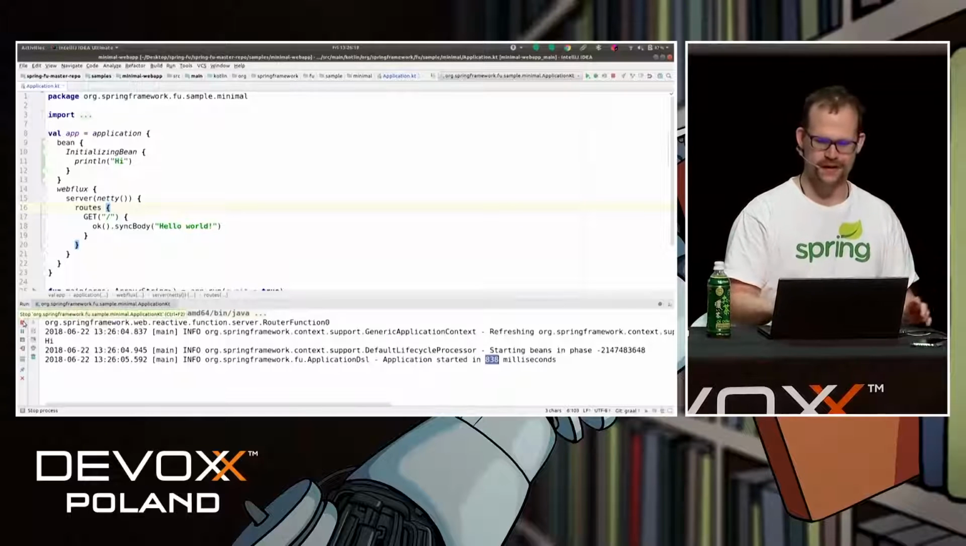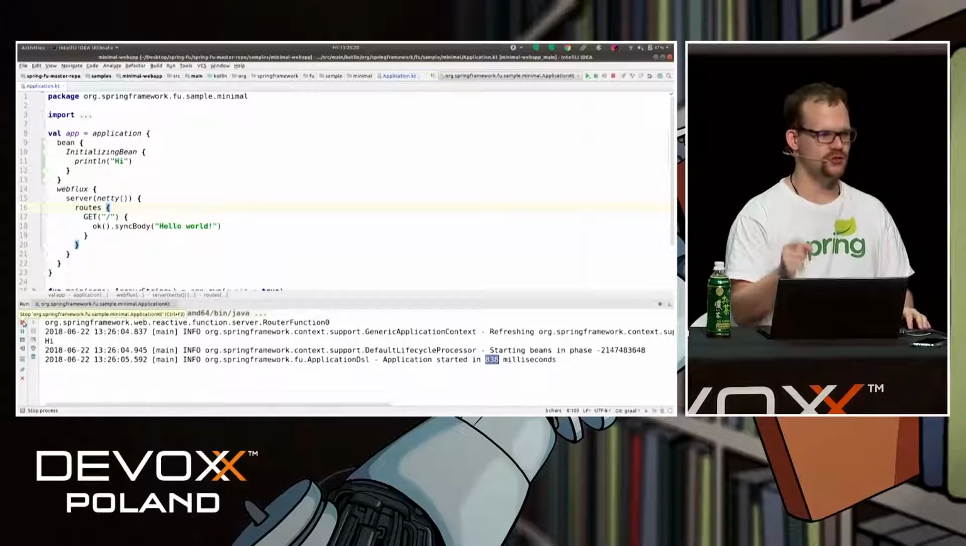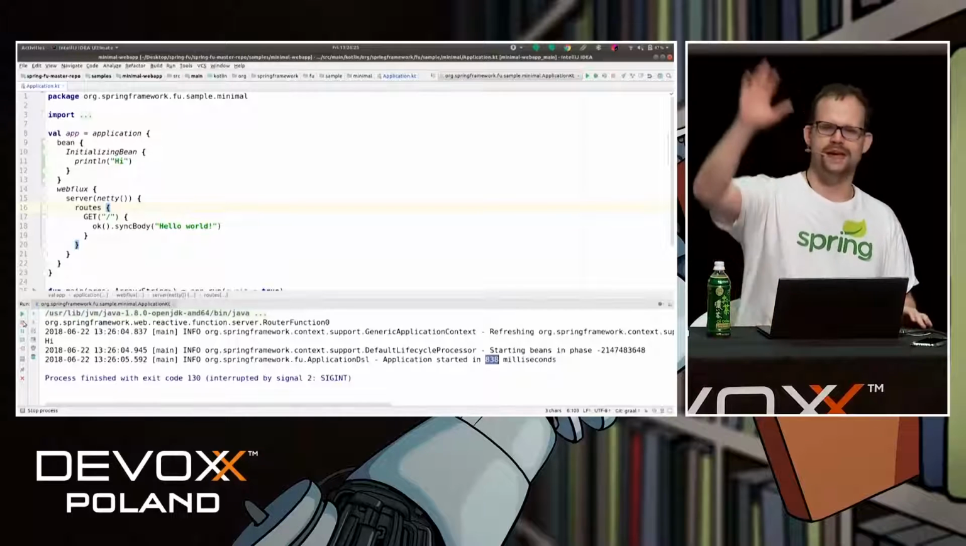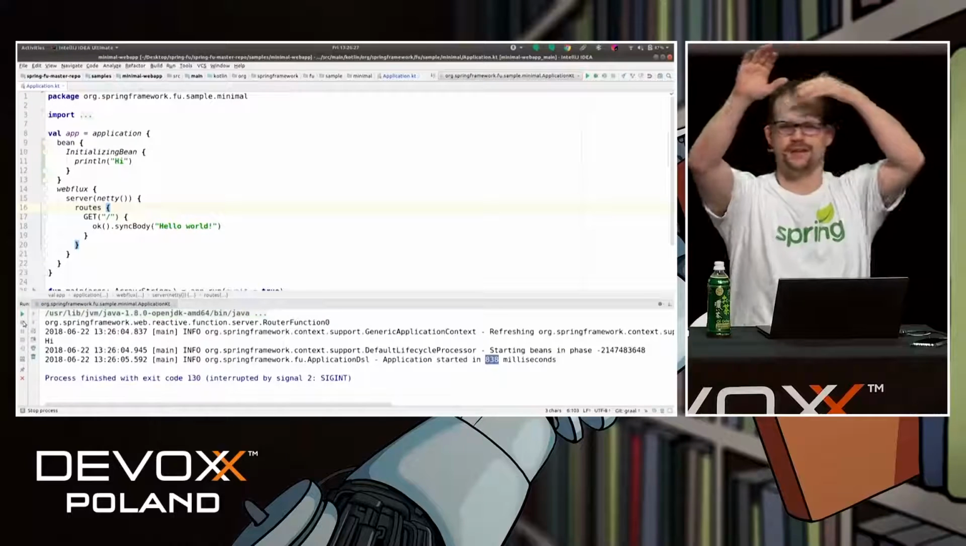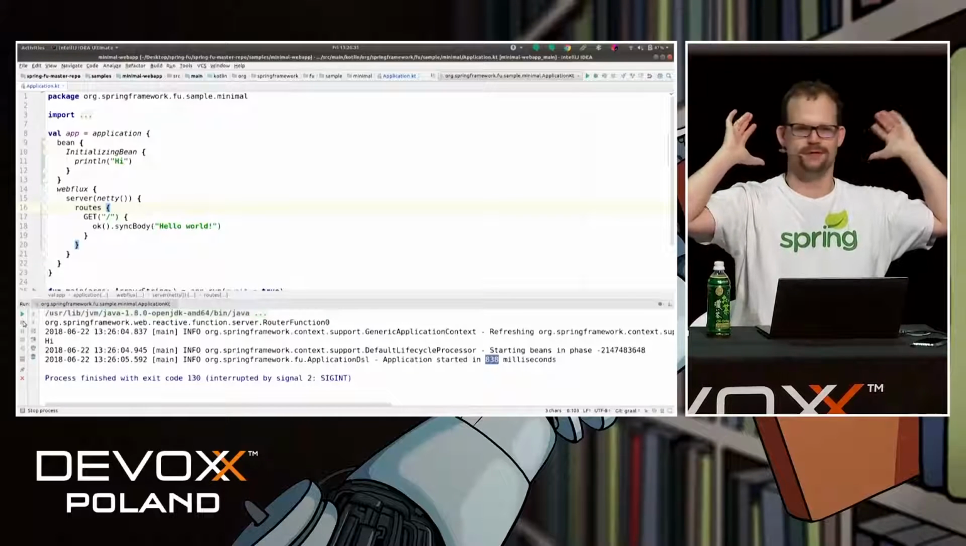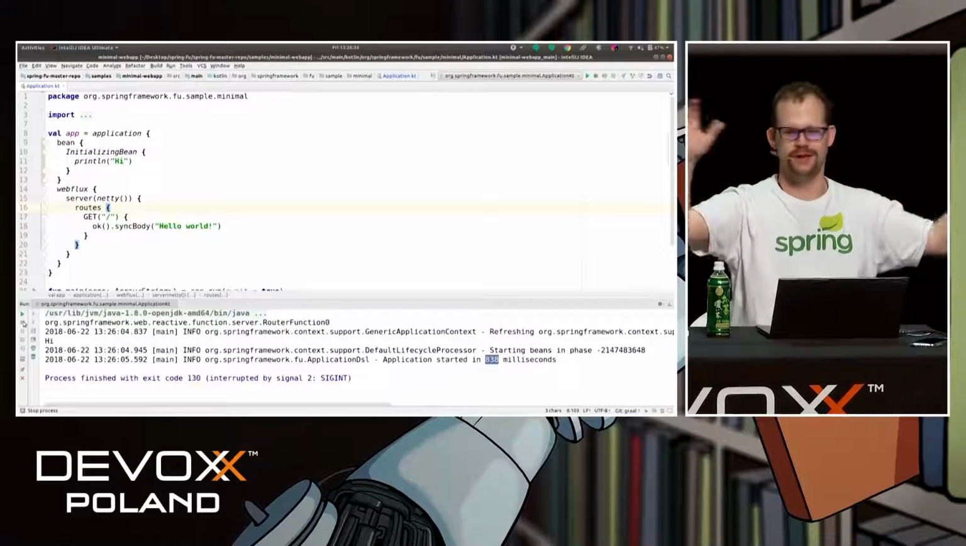But we found a way finally to make this go much faster. So how many of you know about GraalVM? Oh yeah, good stuff. So GraalVM, it's like witchcraft. It's amazing, right?